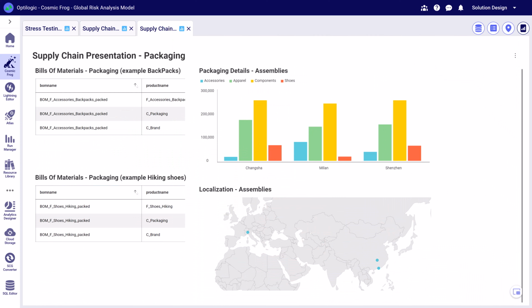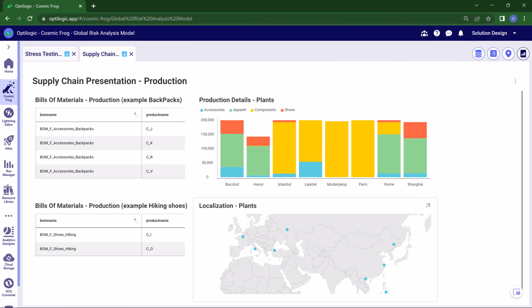Next, we move upstream of demand to look at the packaging details. We have 3 different packaging plants, 2 in China and 1 in Italy. These packaging plants or assemblies take finished goods from the plants. We can see different packaging details about which location is packaging which product family, as well as an example bill of material for the backpack.